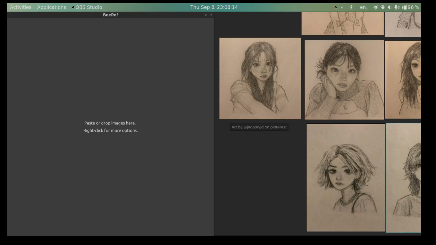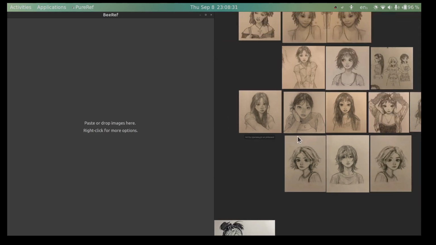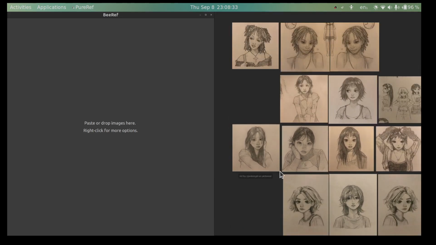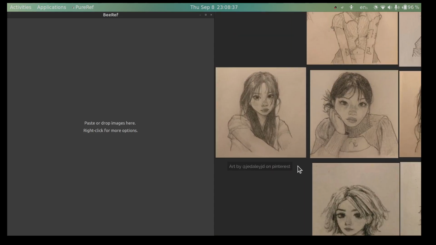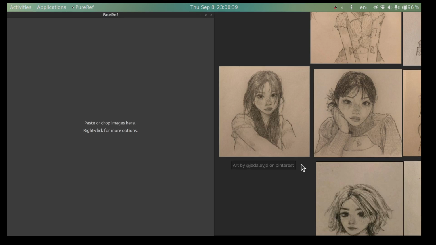Hey everyone, today's video we're going to be comparing the differences between BEEREF and PUREREF, two reference programs for art people that allow you to make collages of images and reference material. This is going to be a very comprehensive review, and by comprehensive I mean probably less than a minute.